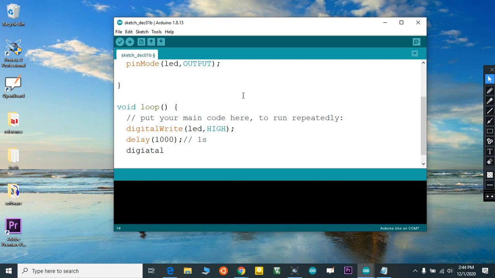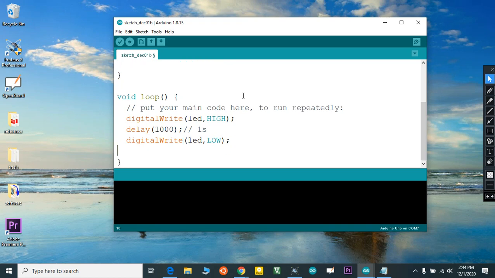digitalWrite. It's case sensitive. All these functions are case sensitive, so you need to check. In between you can see some letters are capital, some are small, so you have to check that before. LED, LOW. Then delay.